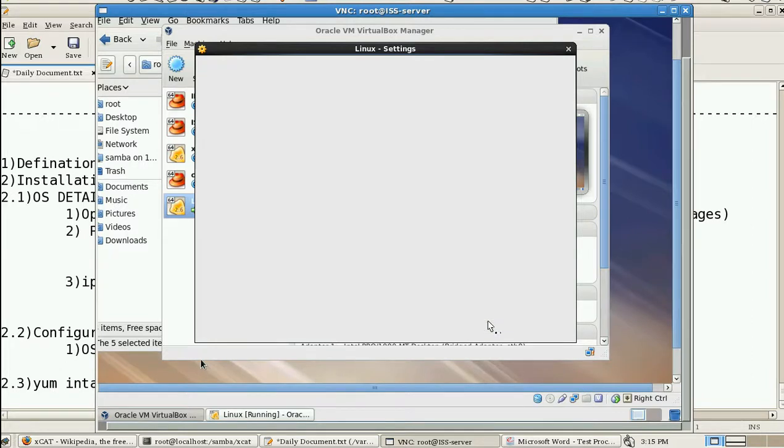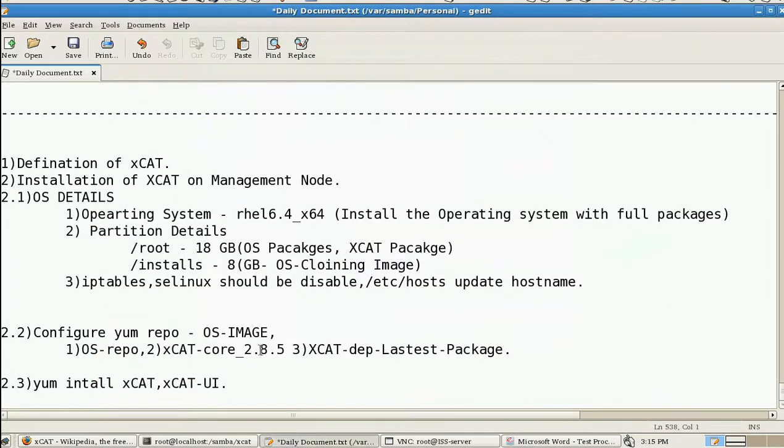On the virtual machine, I installed the Red Hat operating system, RHEL 6.4, the 64-bit operating system, with the full package installation. I installed the operating system with the customize now option. I will install all the packages so that we will not face any dependency problem in the future while installing xCAT. And for the partition details, we need to maintain the root partition with 18 GB, because within this, the OS package and the xCAT package will be included.